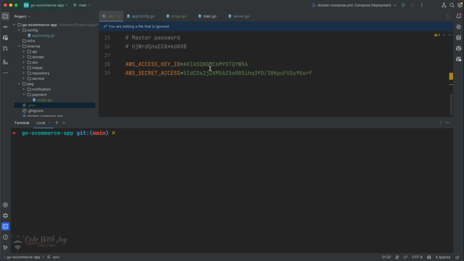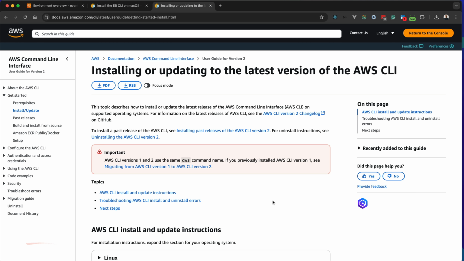So this is what we need to set up. But before that, we need to install the AWS CLI as well. So first of all, we need to install the AWS CLI. To install it, you can search in Google or you can directly go to docs.aws.com/cli/latest/userguide/getting-started-install.html. This link also you can visit.